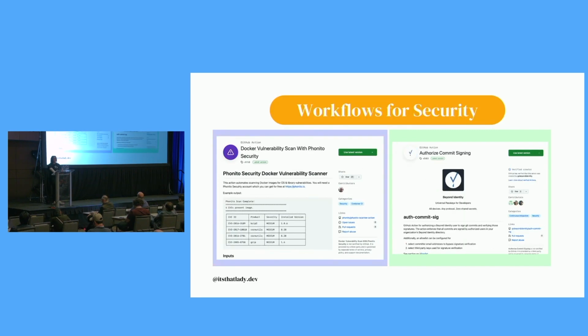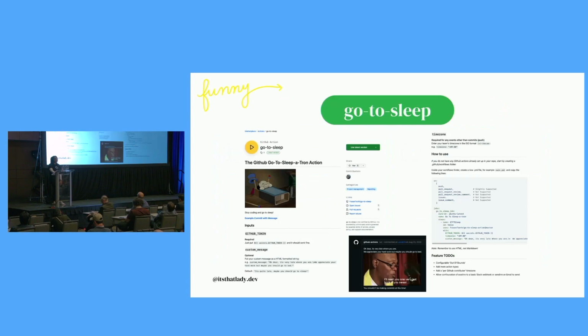There are workflows for security. There's this one I thought was funny. So this one is for the 10x engineers or the workaholics on your team. It will actually sense whether or not someone is pushing code to your repository very late at night. And it will say, please go to bed. You have worked enough. Thank you for your contribution. So that's called the go to sleep action.